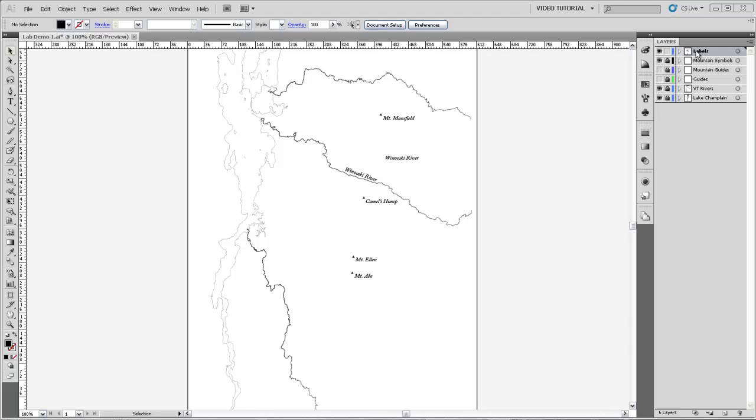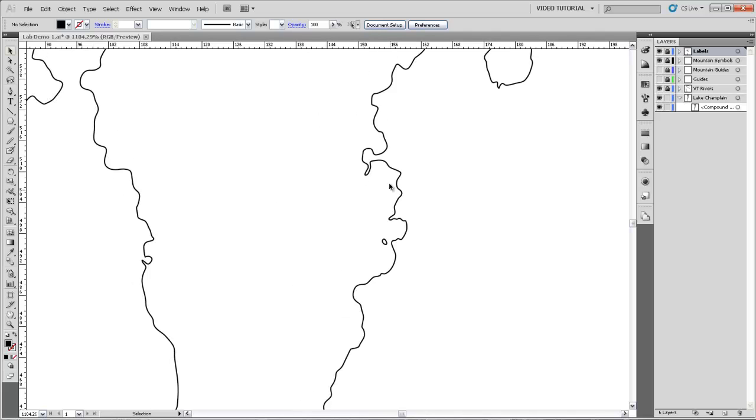So first up, I'm going to lock this labels layer that we just used, and I'm going to unlock the Lake Champlain layer, which contains this compound path that represents the shoreline of the lake. And just so that we get a better view of this while we're working on the shoreline, I'm going to zoom right in on the shoreline.